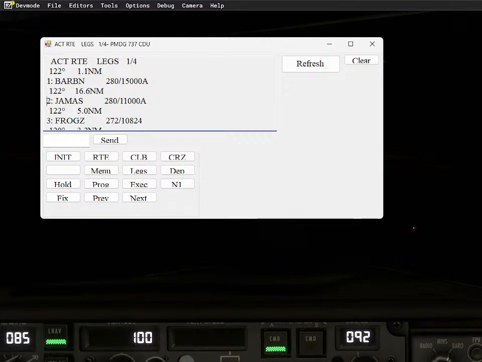I was talking about chat. Someone said something about Beyond ATC and say intentions, but it didn't read that message. 17,000 feet. Beyond ATC, I don't know what that would have been.